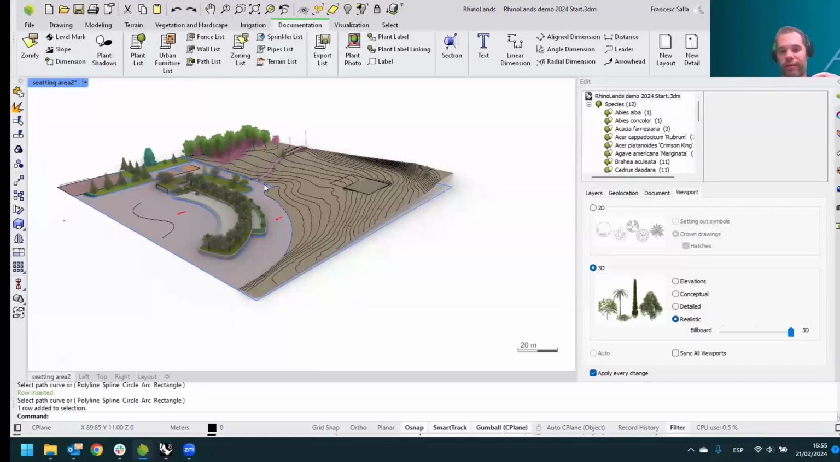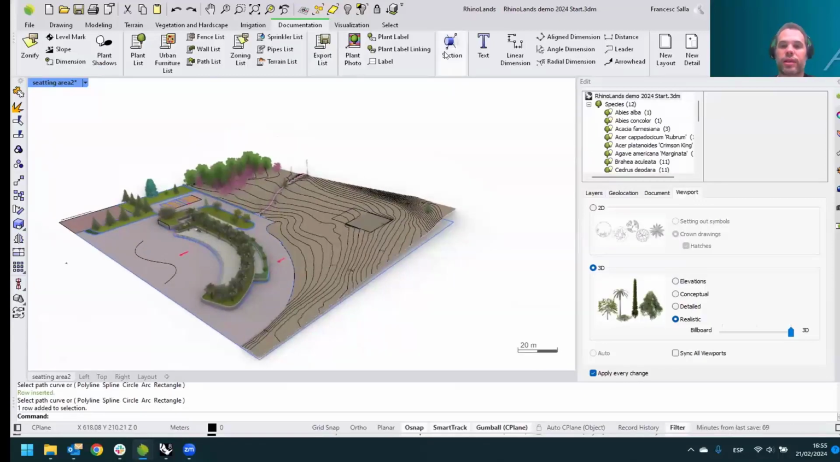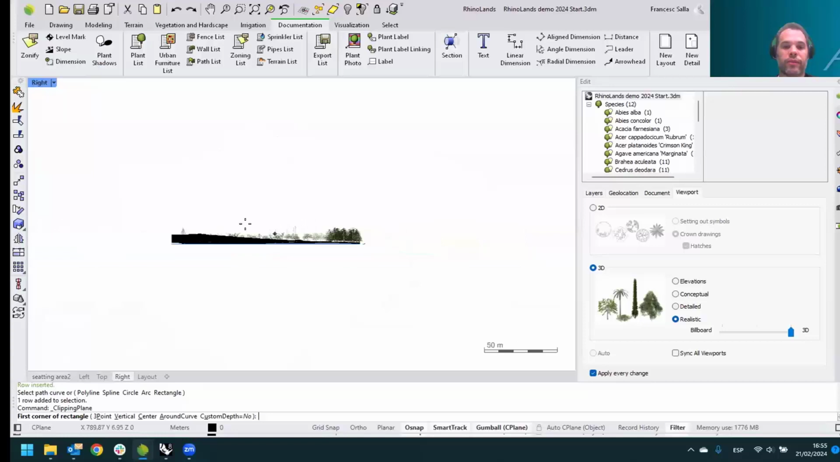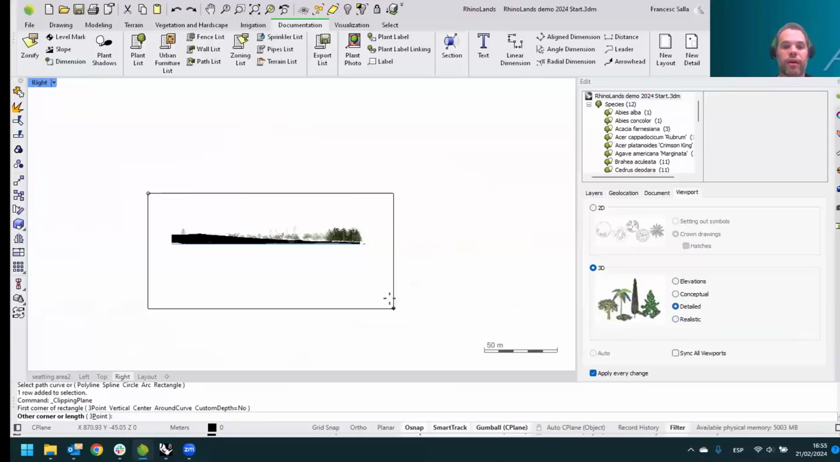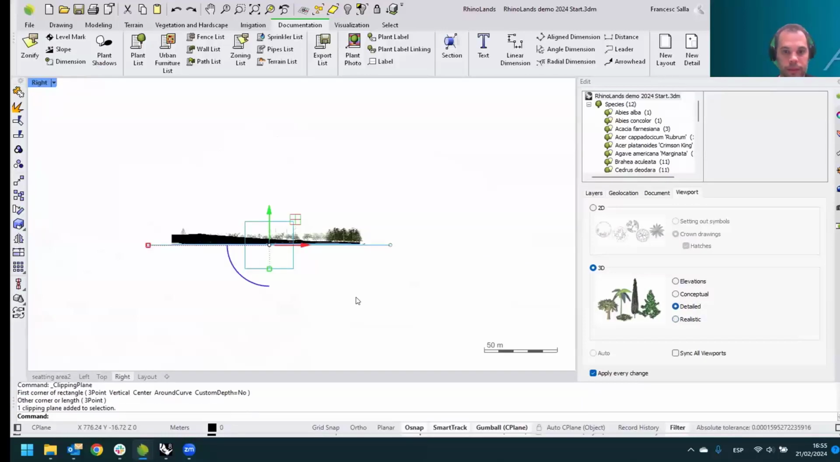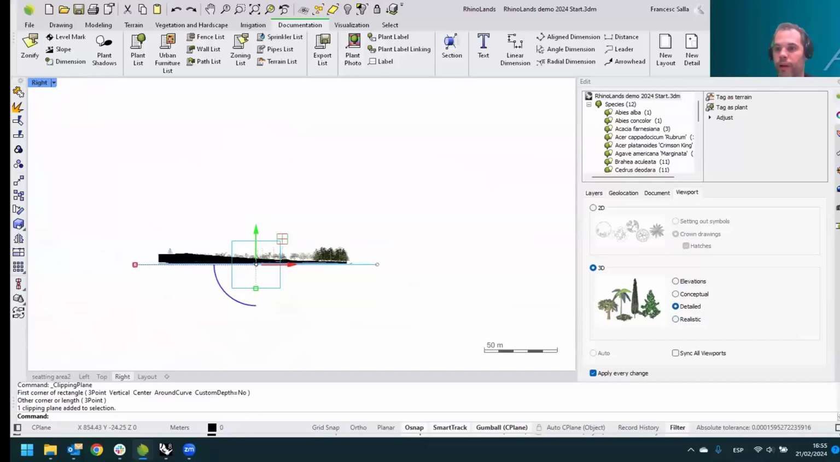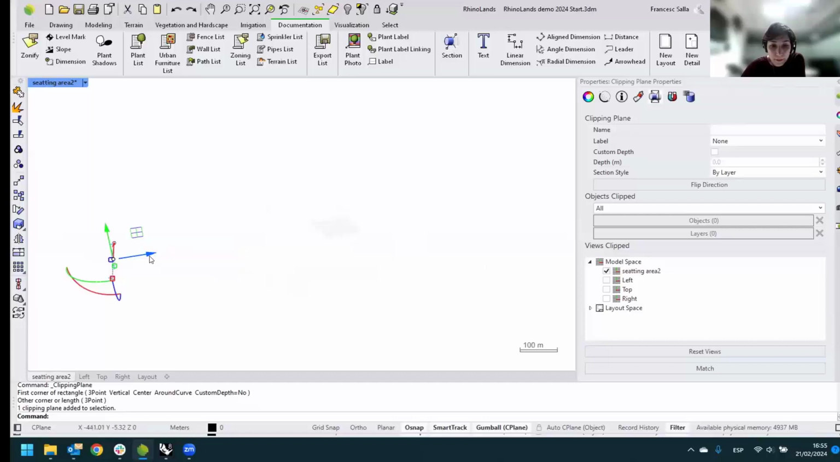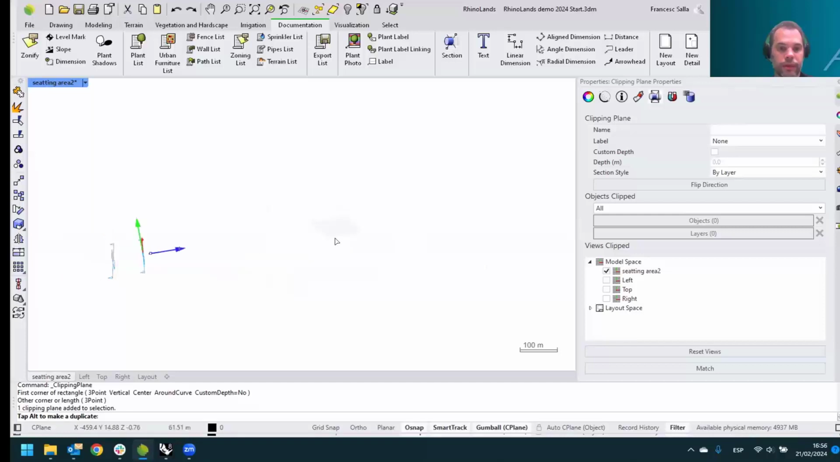And actually, if you want to show the modeling section with all the thicknesses and the materials, you can use this section tool. So we can draw a kind of clipping plane. Let's see where this clipping plane shows up. Oh, here it is. So it's a bit farther away.